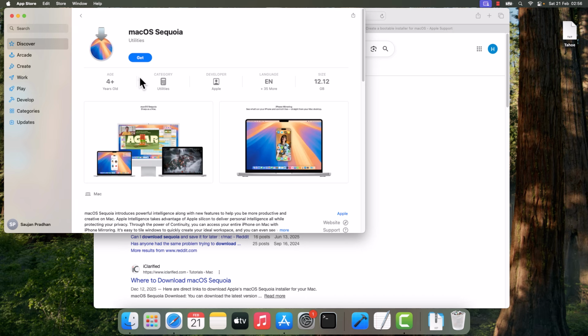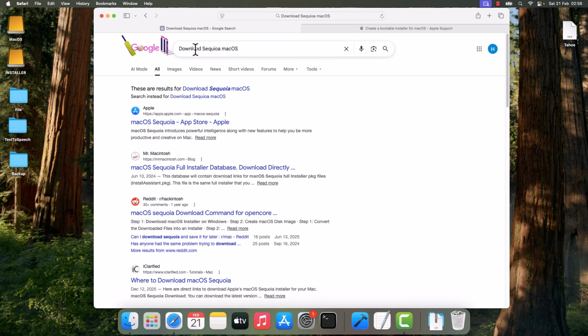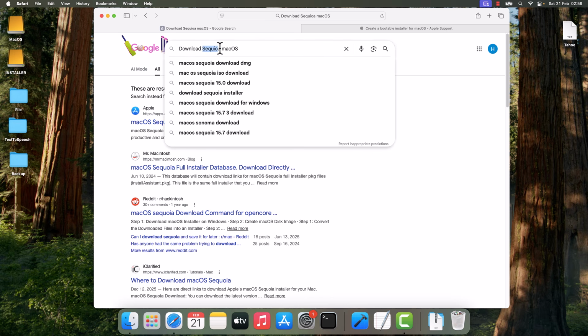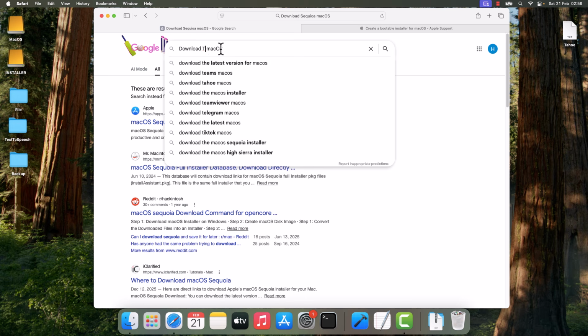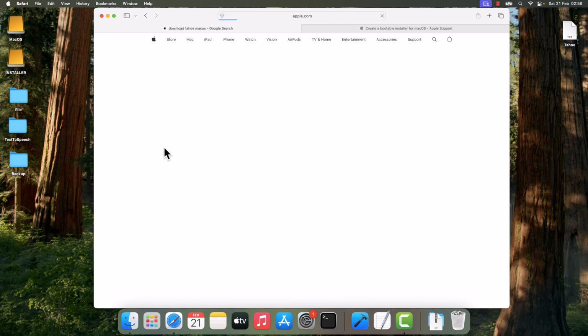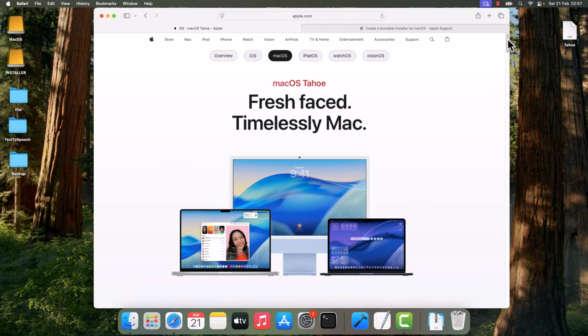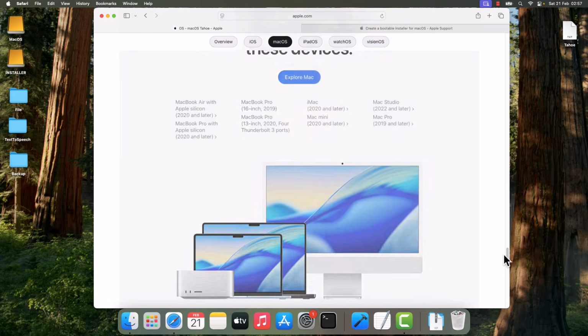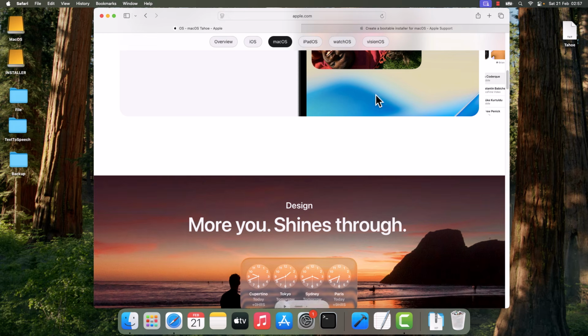Now this works for the older Mac version, but if you want the latest Mac version, which is Tahoe at the moment, and if we try to Google search it, you will not find a proper download link like that of older macOS versions. So to download, we will have to use the terminal. Even in this link, there is only the details about the OS, but there is no download link. Now to download this, we will use the terminal.